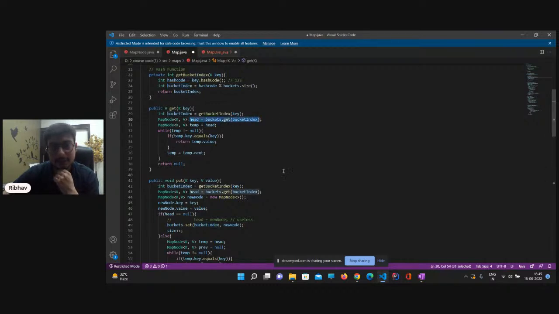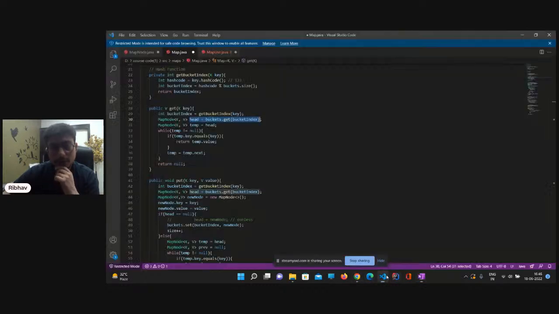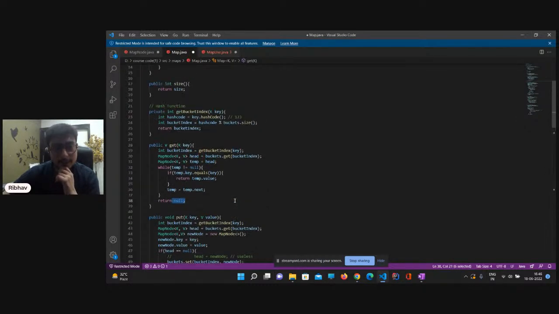So this is basically what we are doing. We are checking if there is some linked list present here or not, right? So what we do is we iterate over this linked list. In case there was nothing present, then head becomes null, temp becomes also null, and we simply return null. So this is the get function, right?